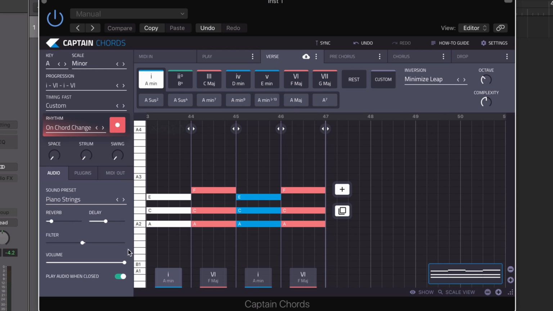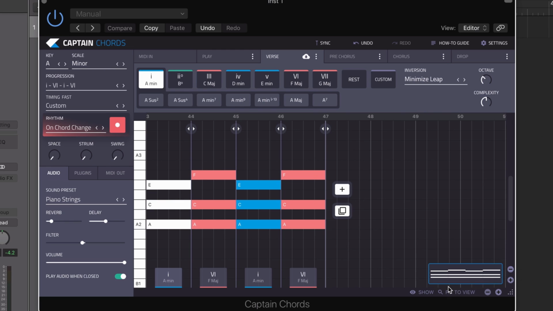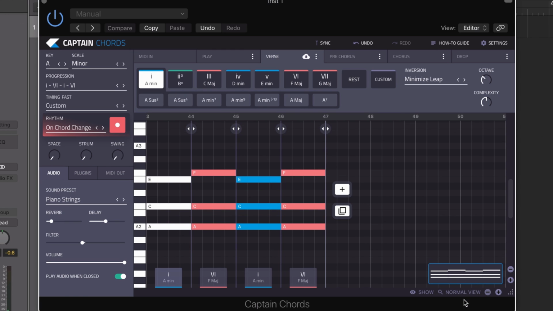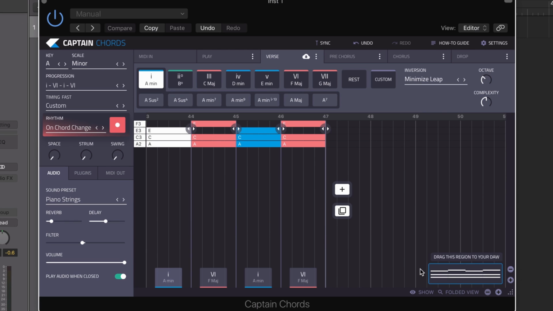We've got Scale View. This is to do with the piano roll at the side, so we can change that from Fit to View to Scale View. So that's just only the notes which fall within the scale, so A minor, are going to be displayed. Or you can have the traditional view. And you're going to go out of scale view. This is like a normal piano. And then folded view, which just makes it a bit smaller and only the notes being used are displayed.